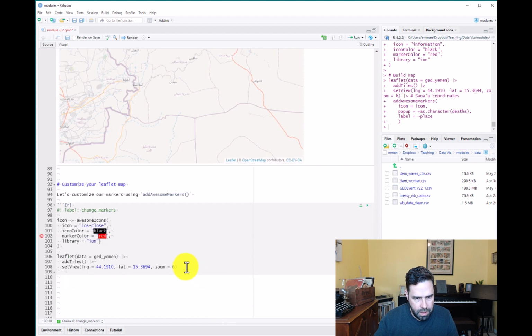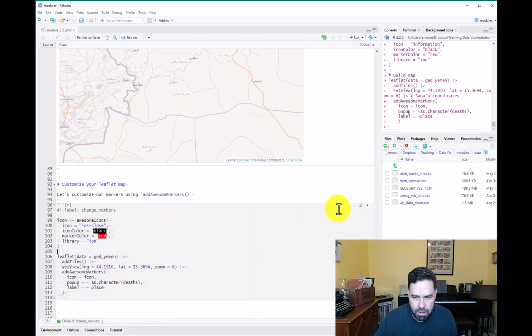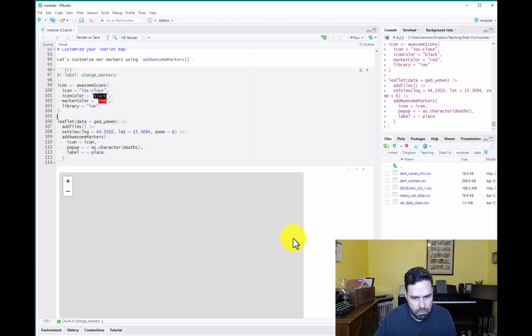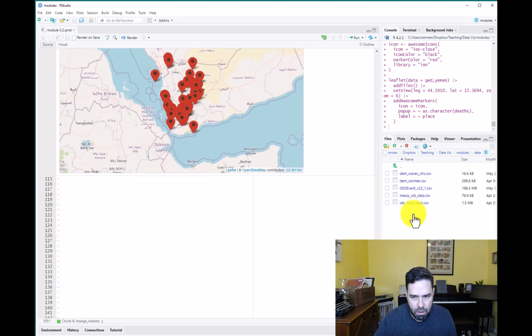All right, and from here we're going to do add awesome markers, and then we say icon equals icon, and then the same code as last time, pop up. Okay, there we go. Now we've changed the marker style and everything else is the same so far.